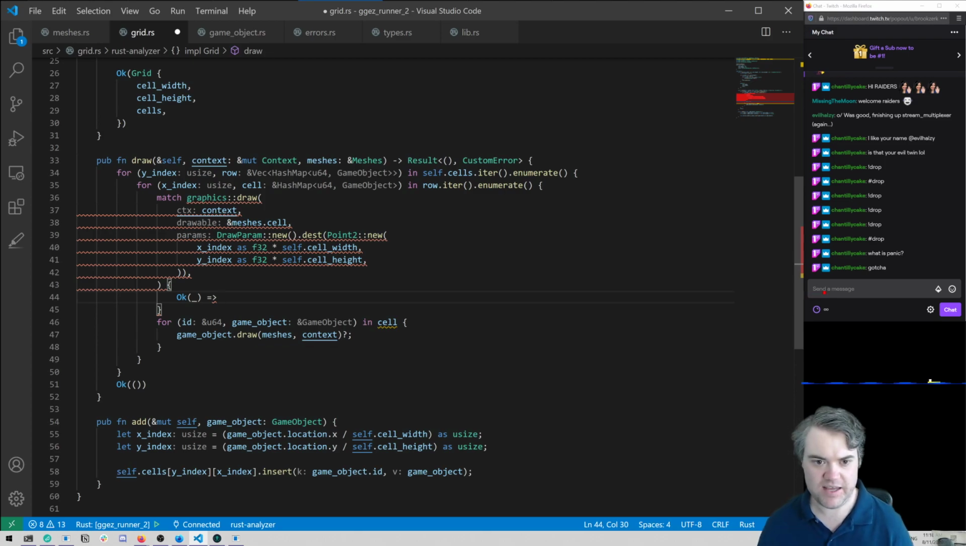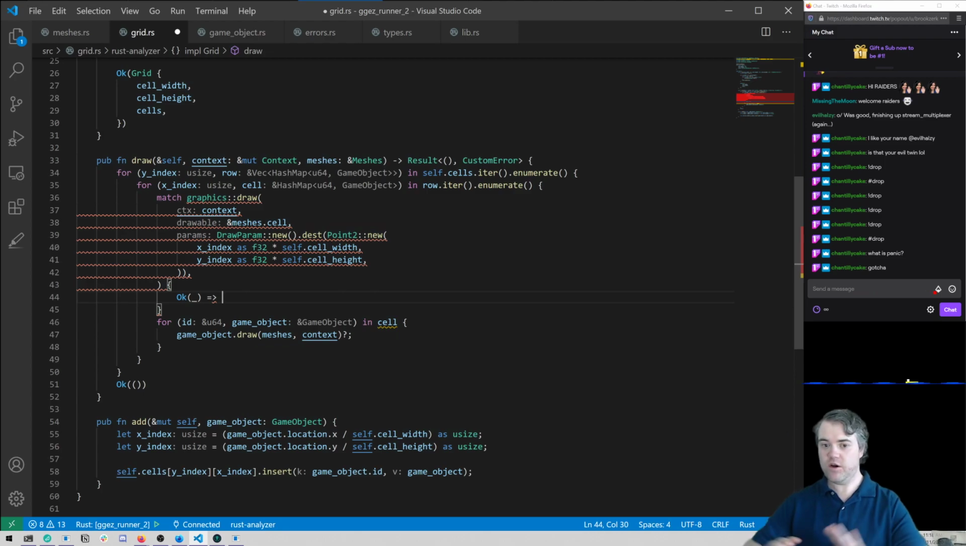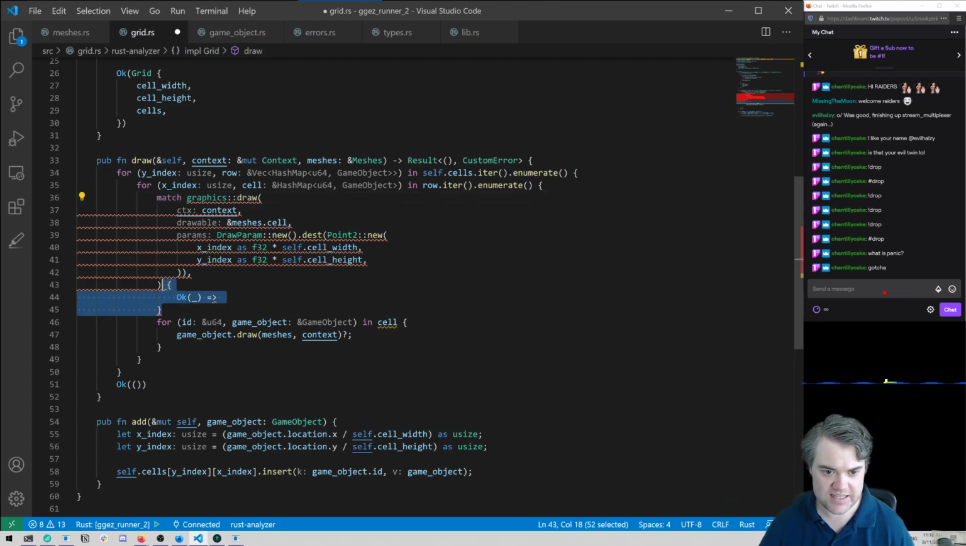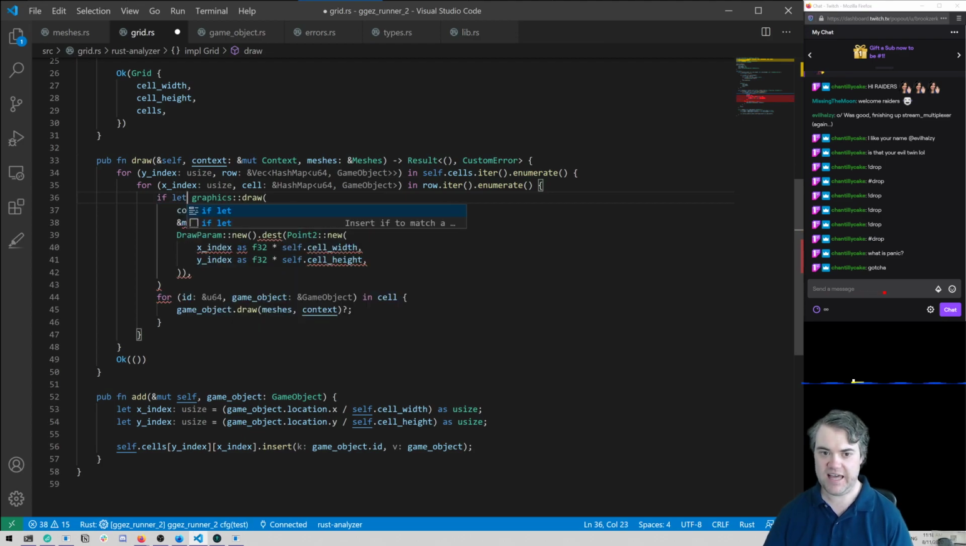So in that case, this is a perfect time for if-let. We only care about this if it errors. If there's an OK, we don't want to return or do anything at all. So let's not do the match. Let's undo this for a second. Instead of a match, we're going to do if let if it's an error.